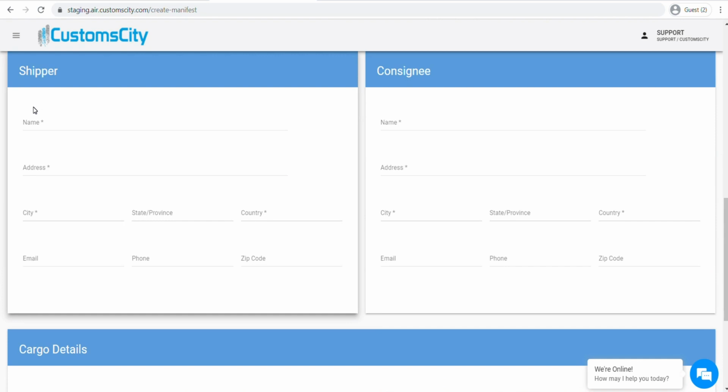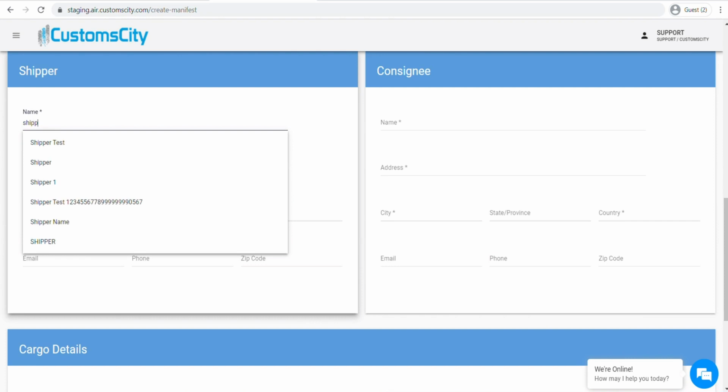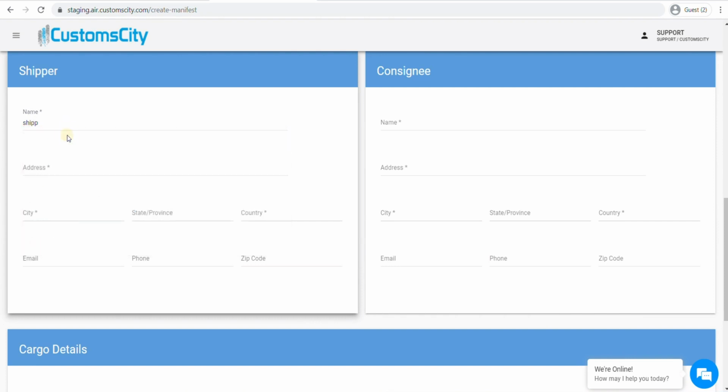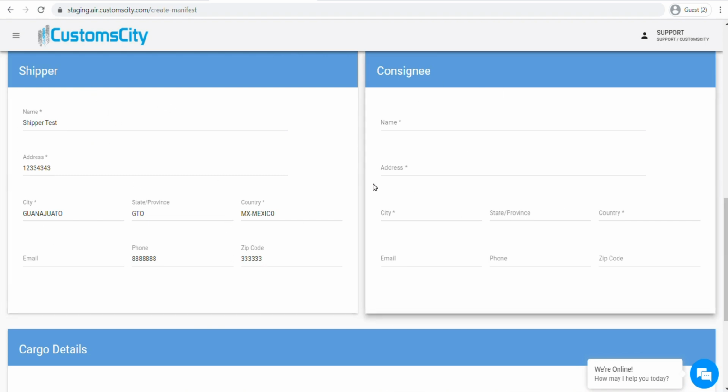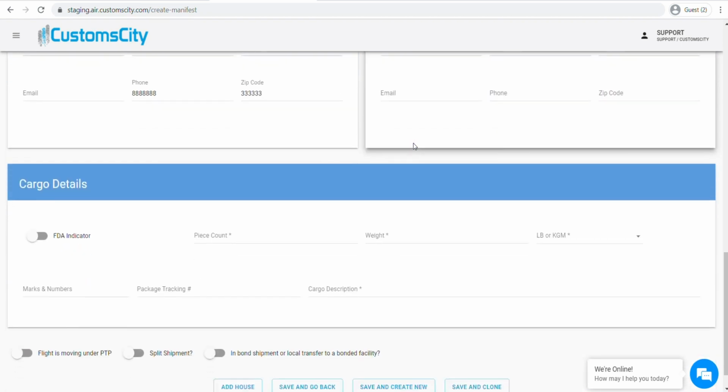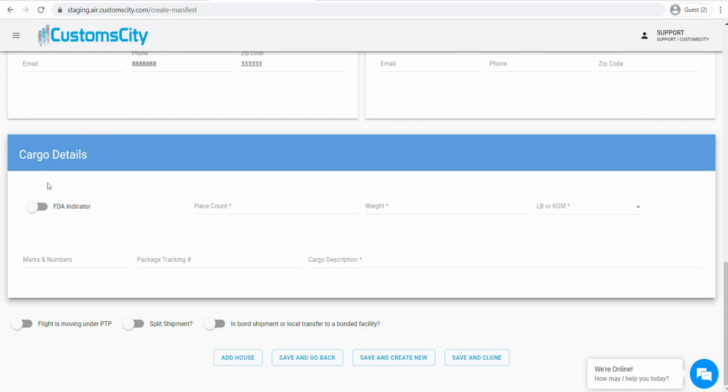And then you would also need to put the shipper and consignee information. So what I can do here, starting with the shipper name, is just click on this one. You can actually save your shipper and consignee information to our database, and you can easily select from the dropdown once you've saved them to the database. So here I have the consignee, for example.